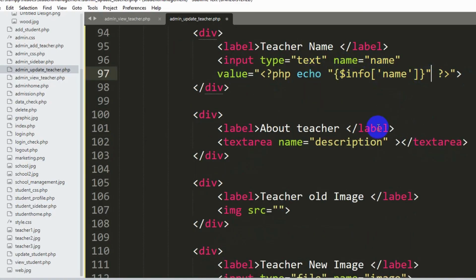So we can also get the description and the teacher's old image as well. Now we are going to do the same for the description and the image. For the description, for the text area we cannot use value, so we'll just copy this part, this PHP opening to PHP closing. Let me copy it and I'm going to paste it over here.